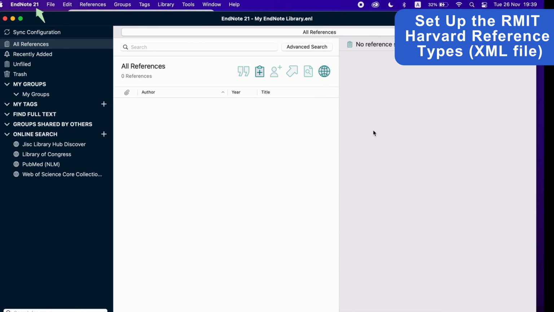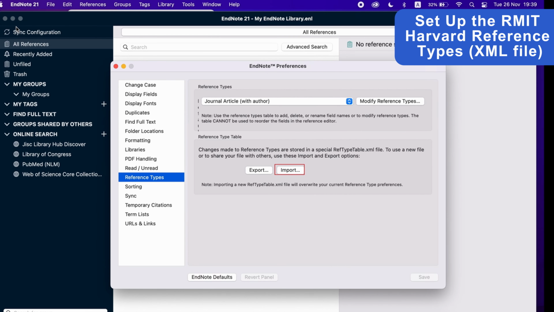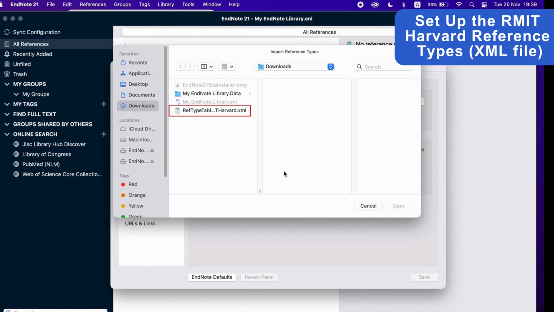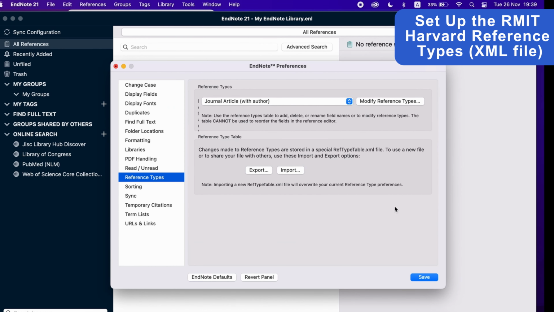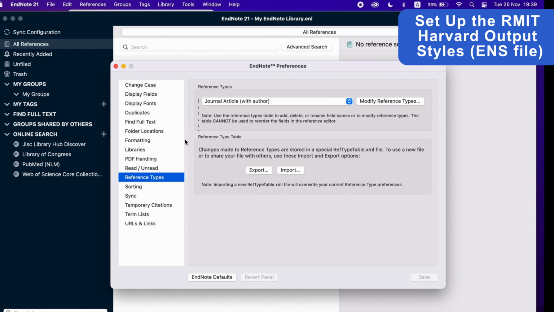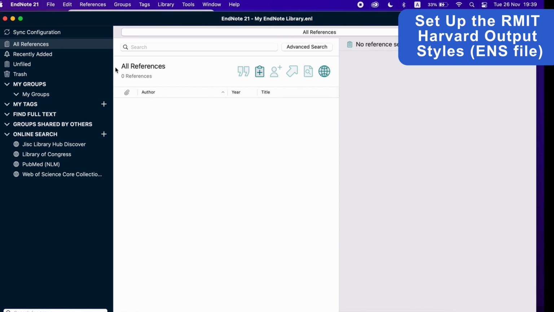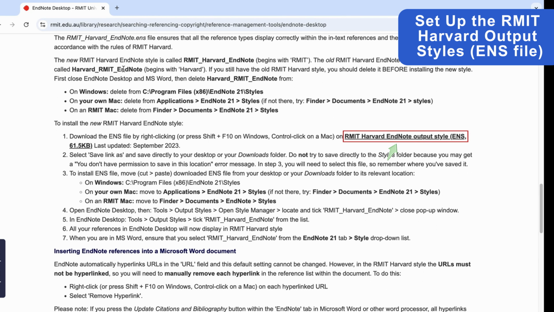Choose EndNote 21. Then Preferences. In Reference Types, click Import. Choose the downloaded XML file and click Open. To complete the setup, click to download the ENS file.